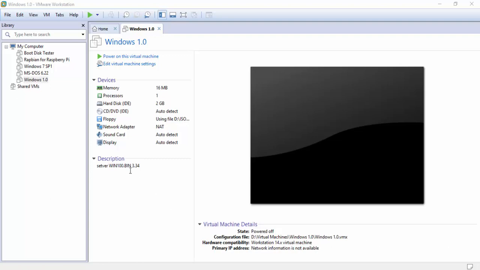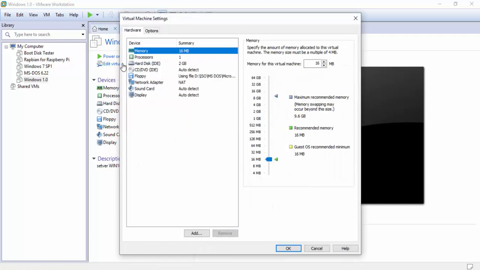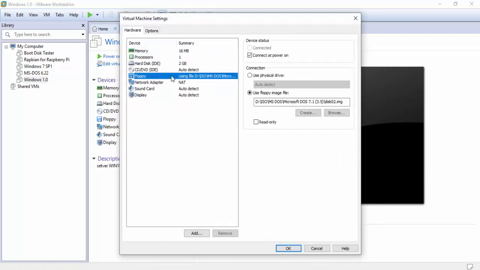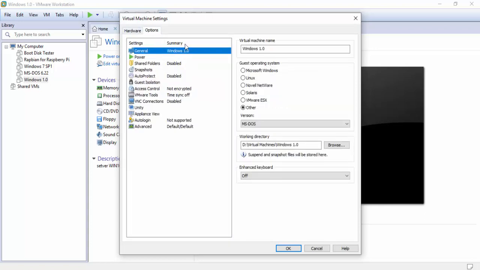Now, to give you a quick showing of everything, under Edit Virtual Machines, again, I left everything as default, and if you did install DOS, you would know that I had to add the floppy, and as you can see here, I installed DOS 7.1 on mine. Under Options, as you can see here, General, I have the virtual name as Windows 1.0, and it's set to Other and MS-DOS. If you don't have this set up this way, go ahead and change it now. It's not going to hurt.